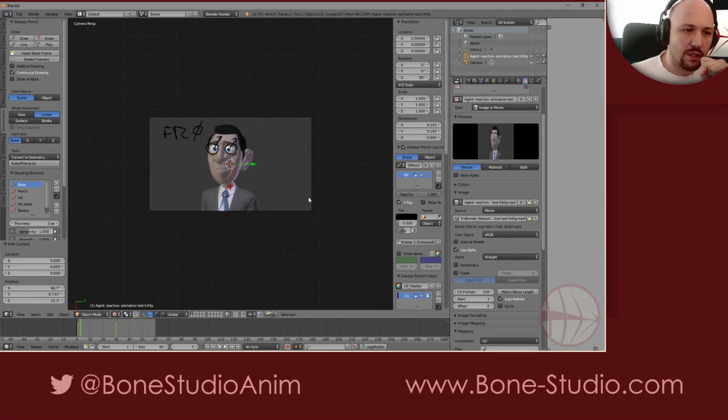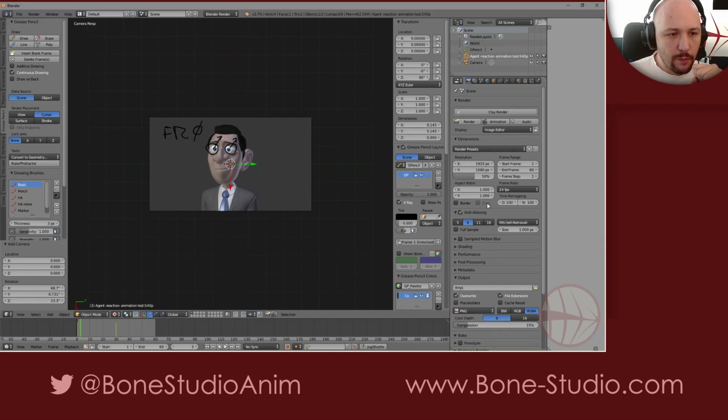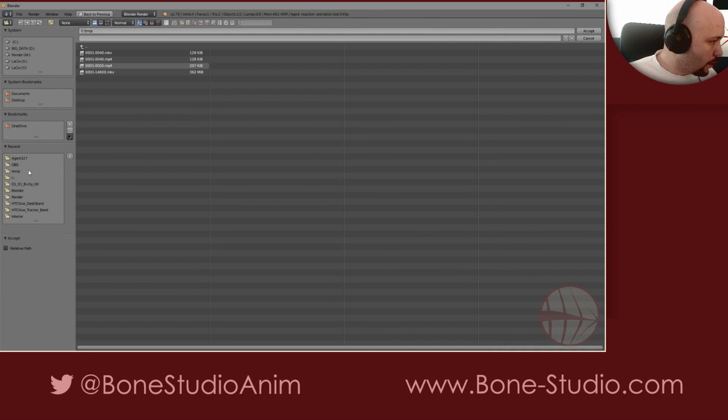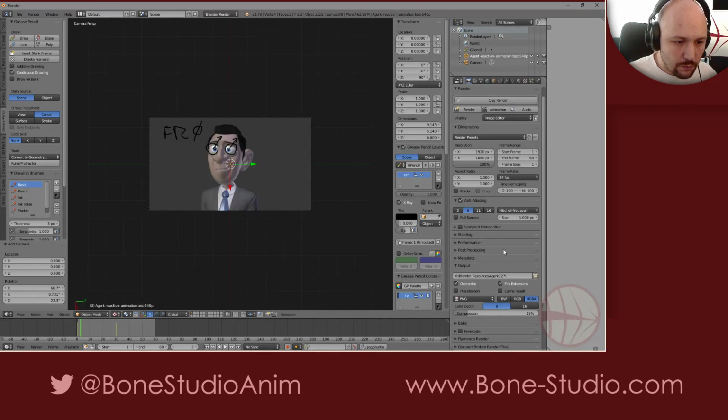This is pretty straightforward. I go to the render panel. I have to make sure that the resolution is compatible with the codec. So in this case, 1080p, it's okay. I have to put this at 100%. Now here in output, I have to configure where I want the video to be rendered. So I want the video here.